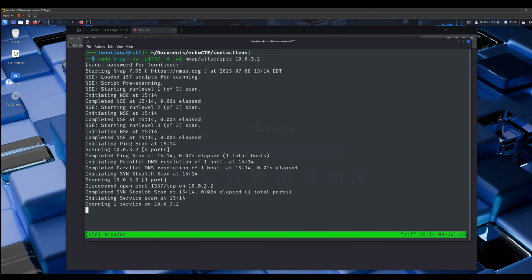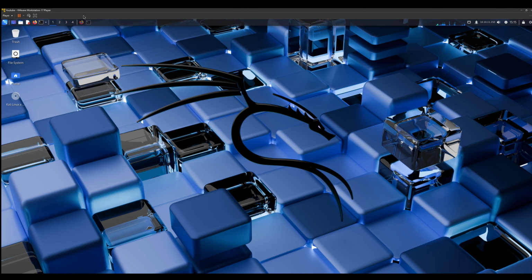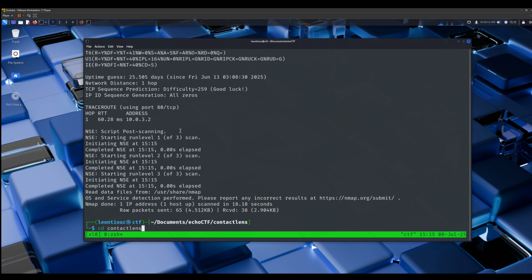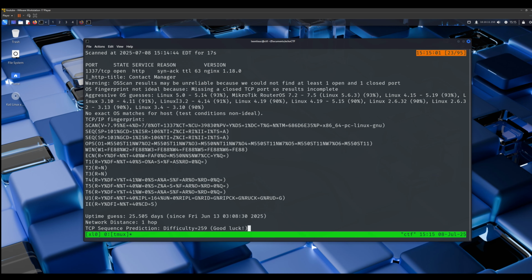So the scan started. We can go ahead because we already know the port till that finishes. It did finish. So let's see the output. So as you can see here, it's an HTTP service that is running on 1337. It seems that it is an Nginx web server, and we have the version as well here. And the title of the page is Contact Manager.